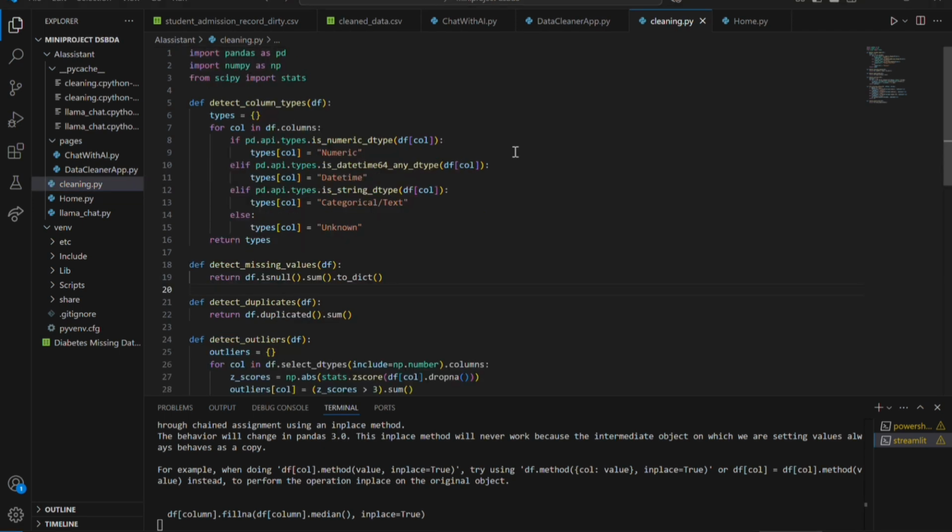Here's a quick look at our tech stack. For the backend, we've used Python and Pandas. For logic, we've used NumPy. For data cleaning, we've used custom functions and SciPy. For the front-end UI, we've used Streamlit. And for data visualization, we've used Matplotlib and Seaborn. Everything is modular, so it's easy to upgrade individual components. And since the AI model runs entirely on your local machine, there's zero dependency on the internet or any cloud-based APIs.